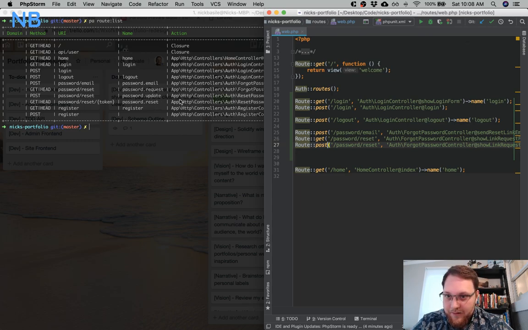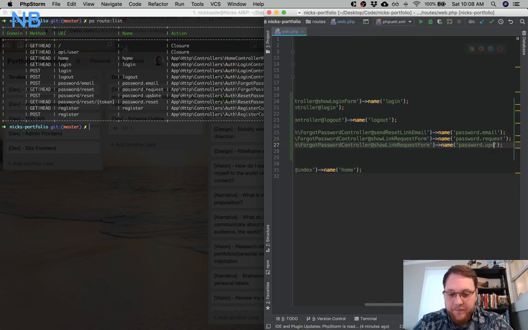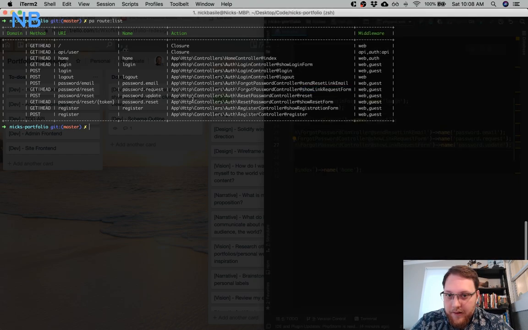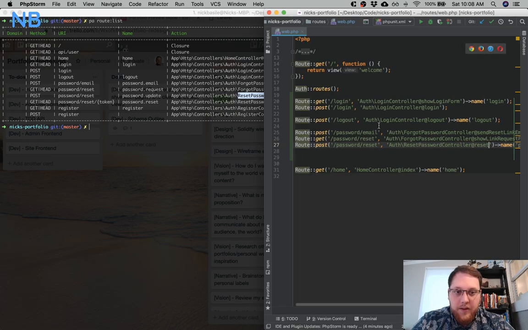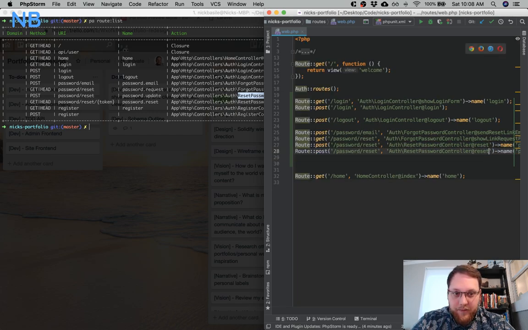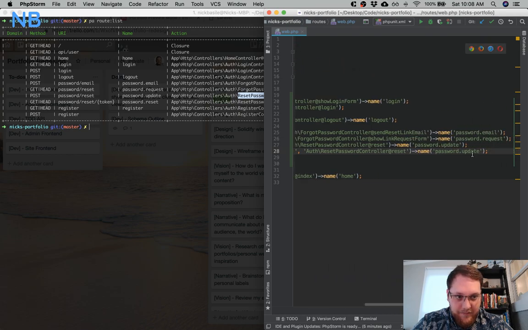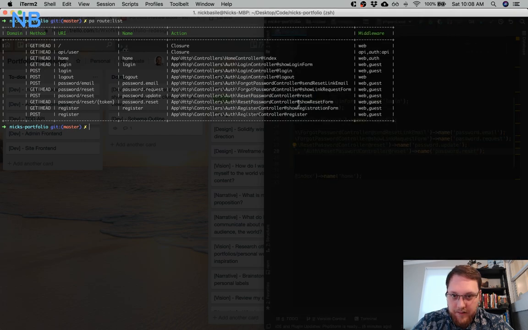Okay, post reset. All right, it's password.update. And that's the reset password, so we change passwords or controllers here. So you gotta keep that in mind. And last but not least, we've got this last one, which is a get request. And we've got ourselves a little token here for authentication purposes. And all right, that's password.reset. Nice. And there we go. Grab this last little guy here.